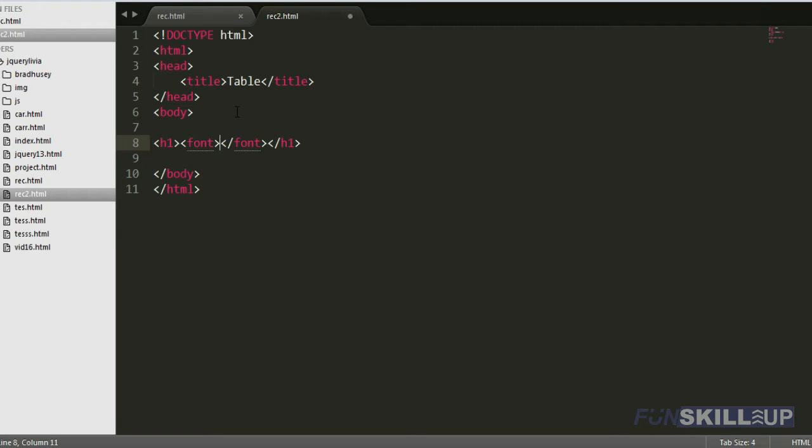And font. I'm going to use blue. You can use any color you want, but I'm using blue. I'm gonna want everything to be centered, so I'm gonna use the center tag.